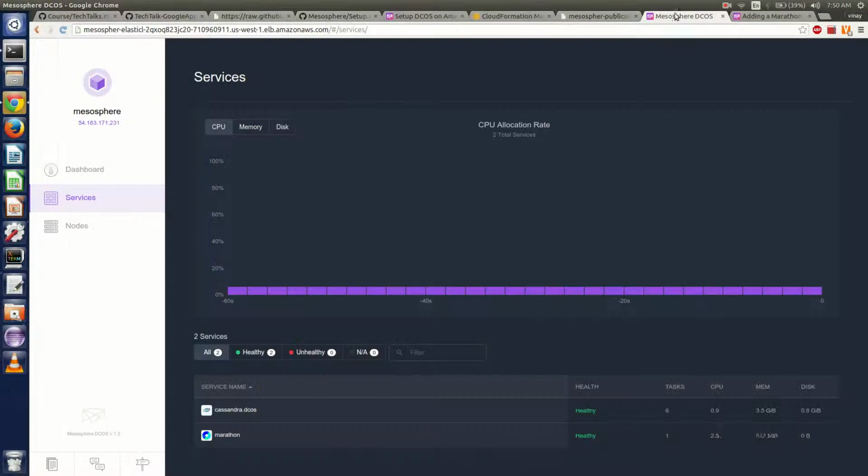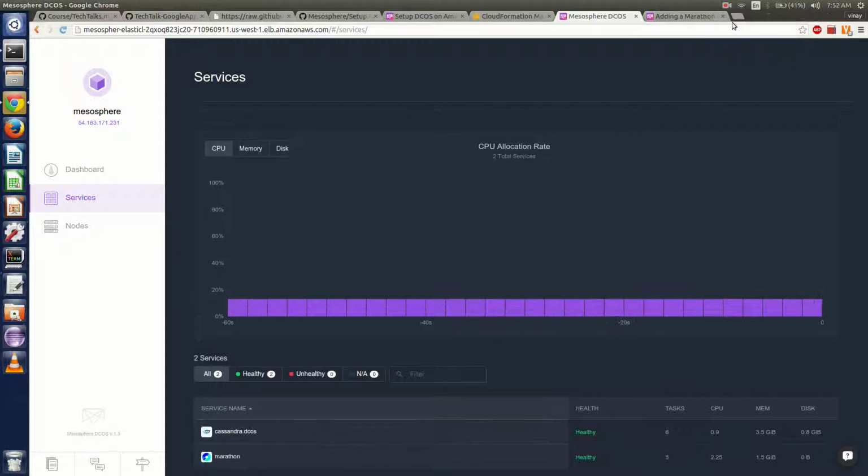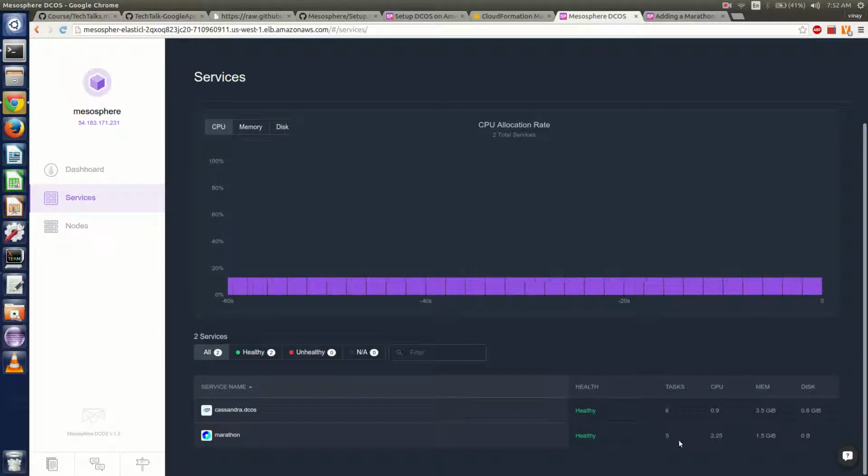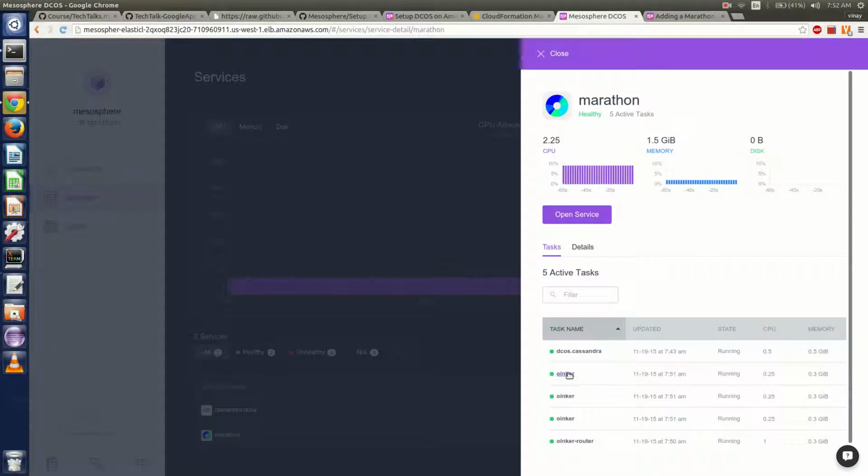So now if we go back to our master and see whether the jobs have been added or not, it takes some time in order for the tasks to be added. So as we can see, the tasks have been deployed, so we can take a look at what tasks have been deployed so far. And so these are the Oinker applications, 3 instances, and this is the Oinker router application.